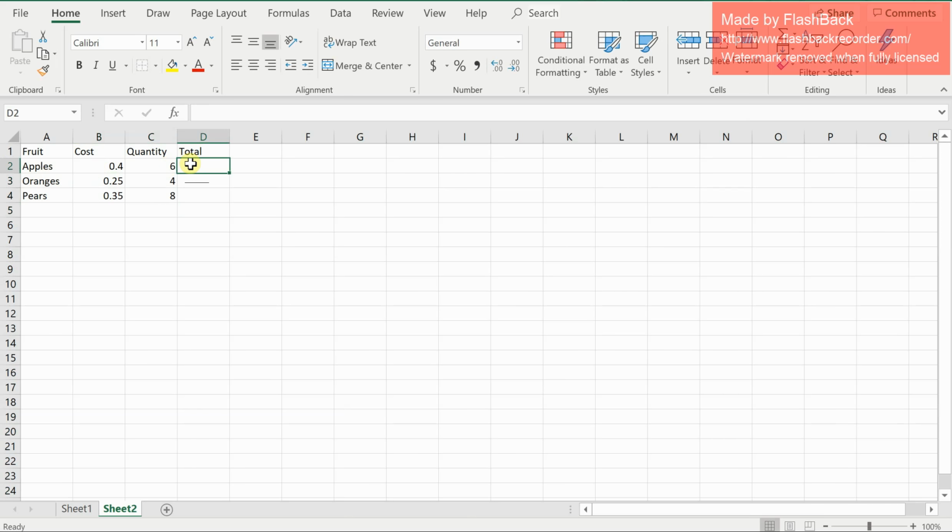To calculate the total, I'm going to hit equals. Then I'm going to click the cell that has the data I want to use. In this case, I want to click B2. The name B2 actually pops in the cell and in the ribbon.